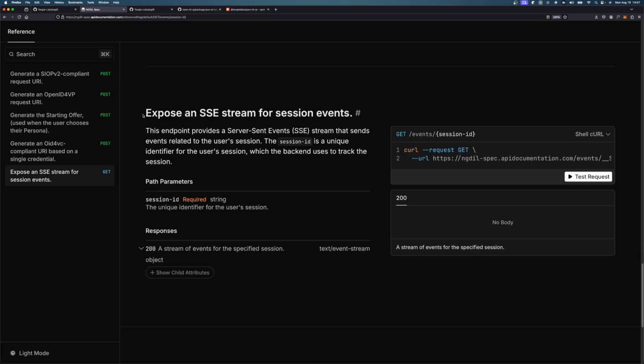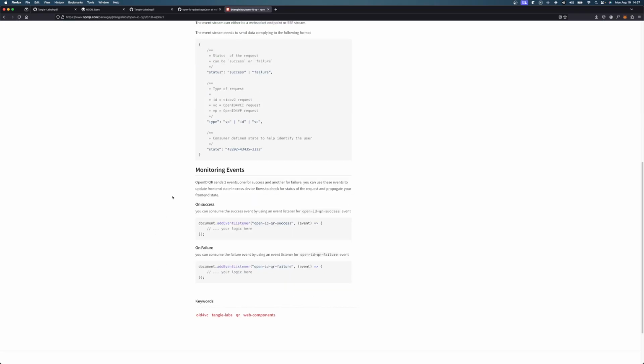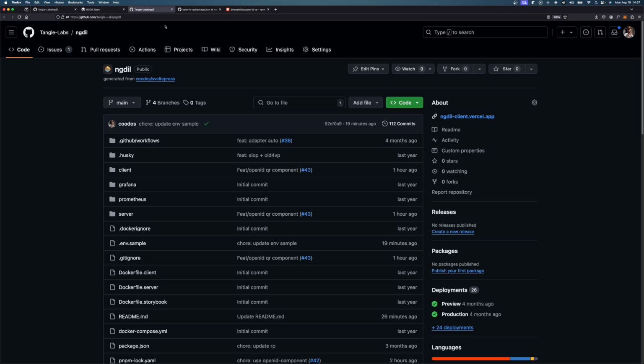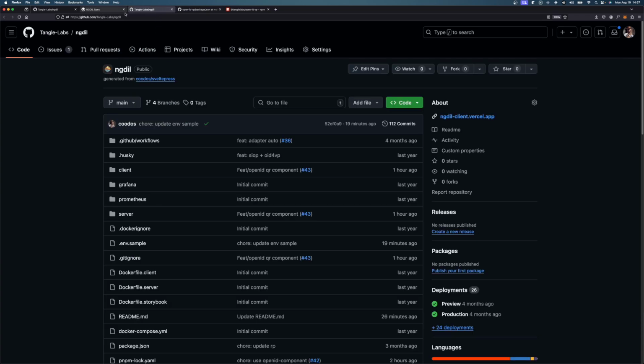And as described, you would also have to expose an SSI stream where our front end is able to watch for events being completed by the wallet on the back end. This is to update and propagate the front end state. Again, we are using the OpenID QR library here, which you can use either standalone or with our platform. And it again just makes it very simple to manage state with an OpenID QR.